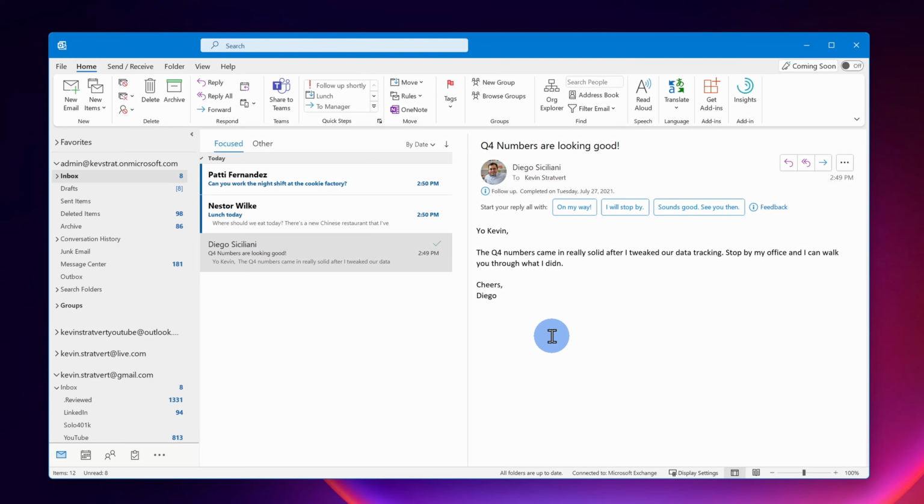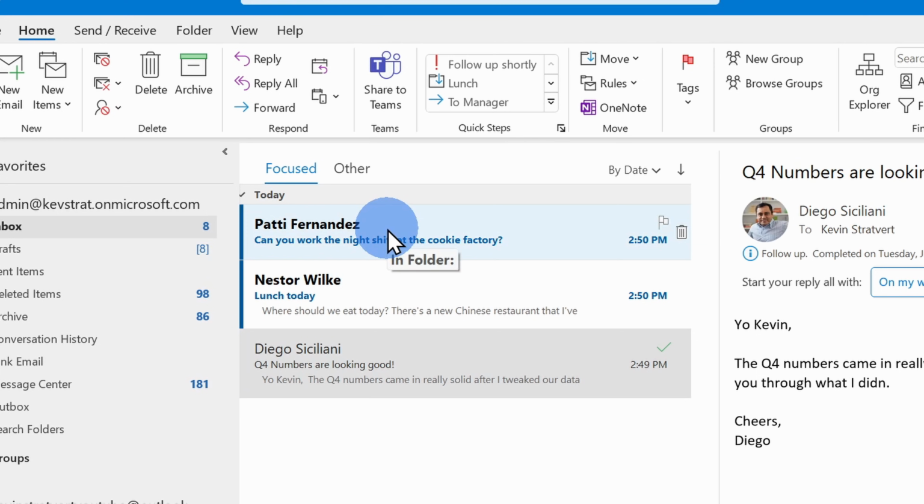Here I am in my Outlook desktop inbox, and right up at the top, I have an email from my boss, Patty Fernandez. It looks like she wants to know if I want to work the night shift at the Kevin Cookie Company. And of course I don't want to work the night shift. That's the worst possible shift. But I'll probably still end up saying okay.